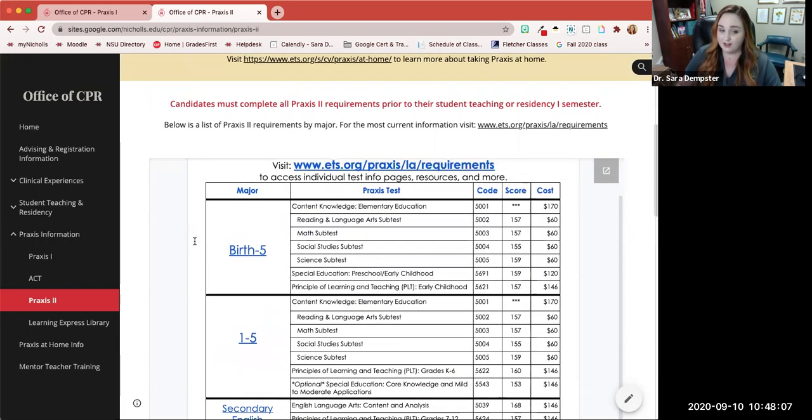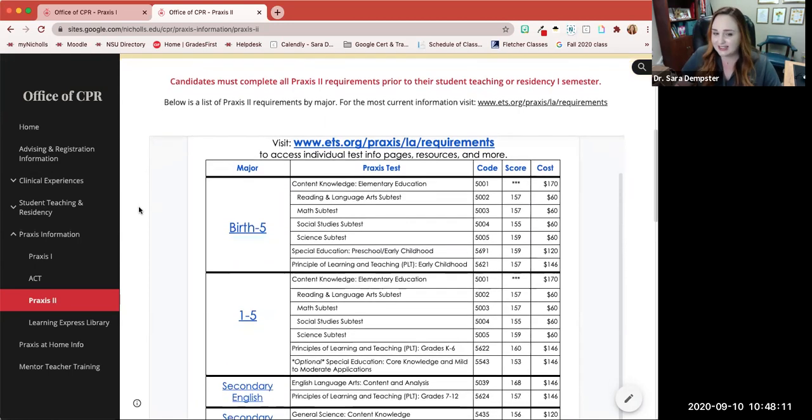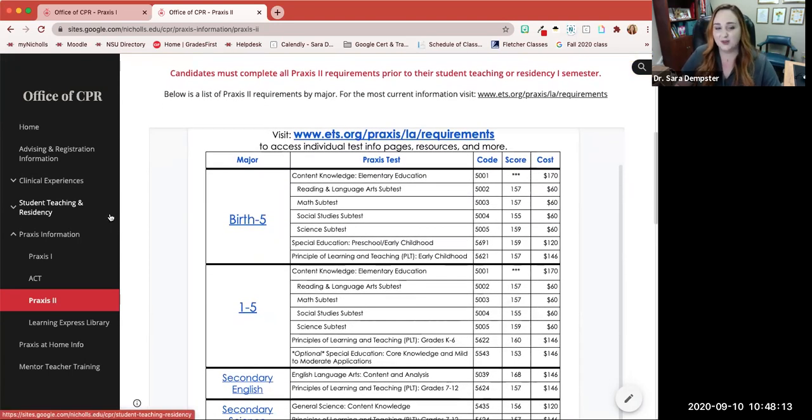If you are a 1 to 5 or birth to 5 major, you take an exam related to each content area. So reading, math, social studies, and science. And actually these two groups take the same exact content knowledge exams. So you are all studying for and taking the same exams, and you can see the numbers are exactly the same. For those, just like with Praxis 1, you can register for all 4 at the same time if you want. You would just move on to the exams as you complete them.